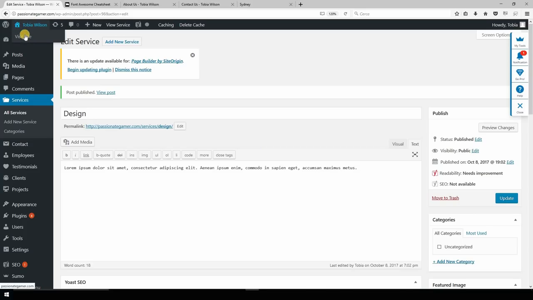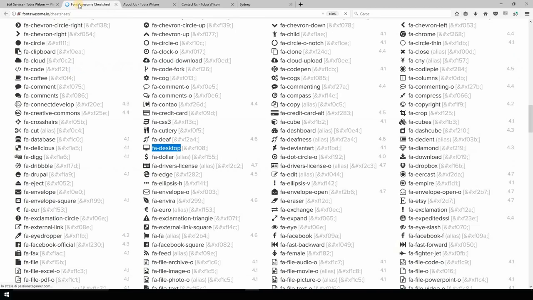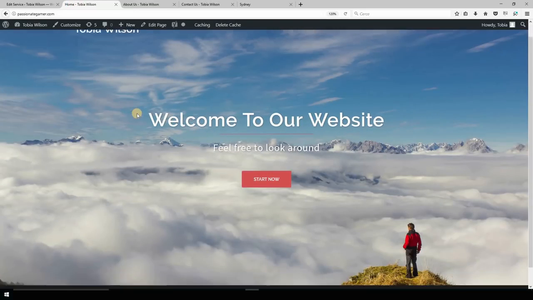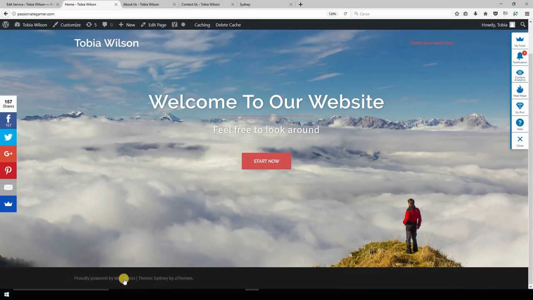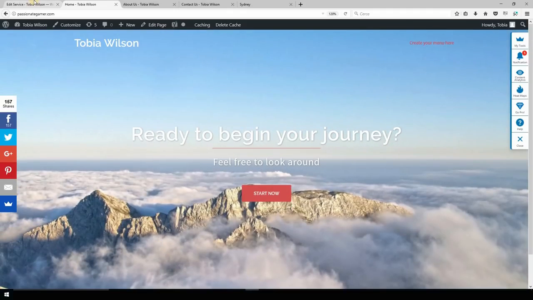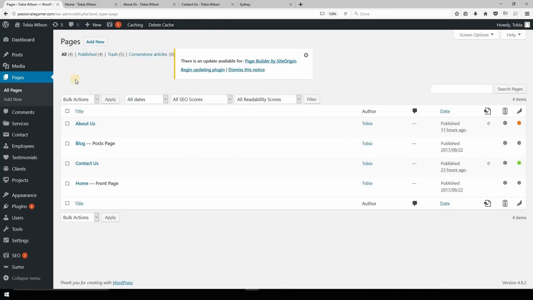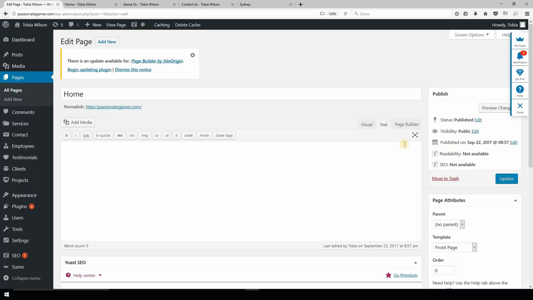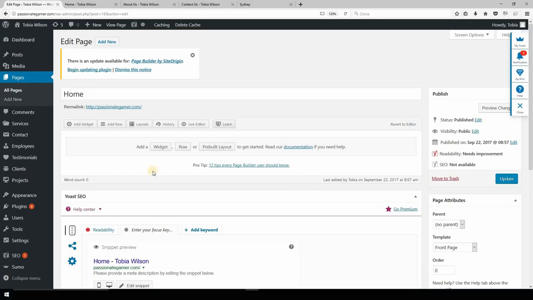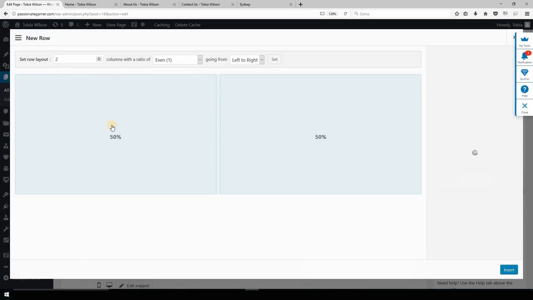Right now it's completely empty. Let's check it out. The home page has no sections. As you see, we have the footer, but all we have to do is go to all pages, select the home page, and as we did with the other pages, we want to use the page builder to edit it and add a new row. Very important.